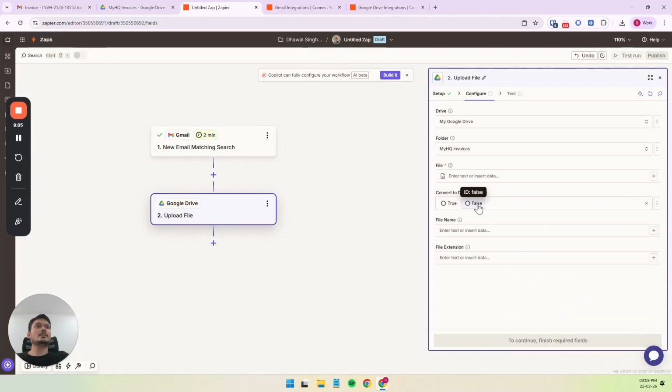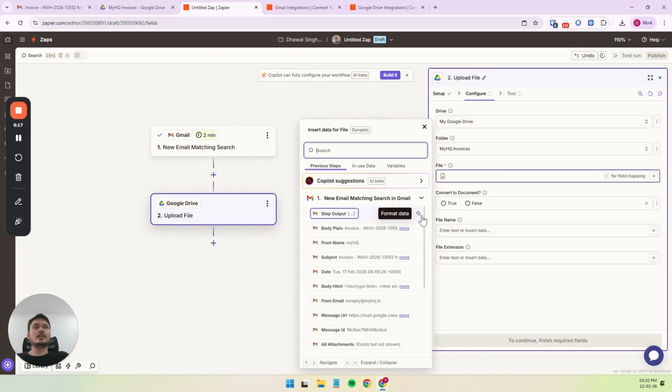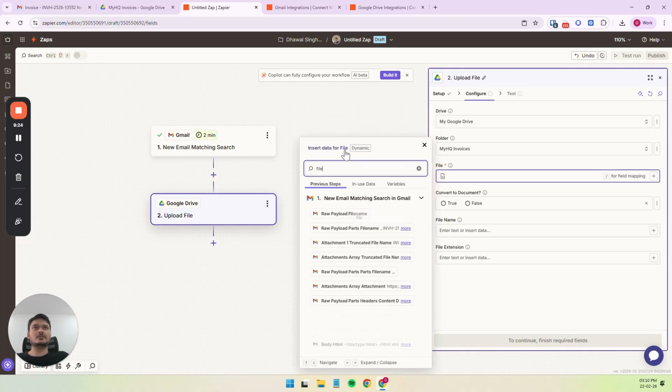Next thing, we do not want it to be converted to anything. Now we have to select which is the file that you want to move over here. So in Gmail, how it works, you click over here, you click on the plus button, then we will have to try to find the file. Number one, basically it comes as either attachment or file. Let's try with file first. We have file name.